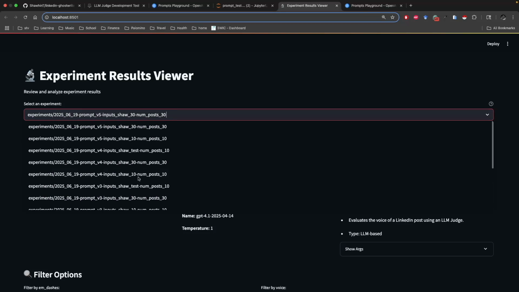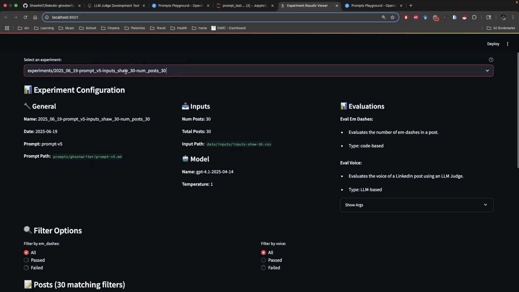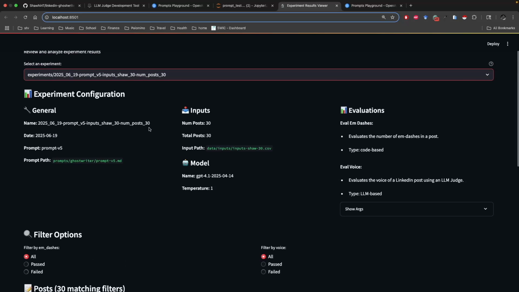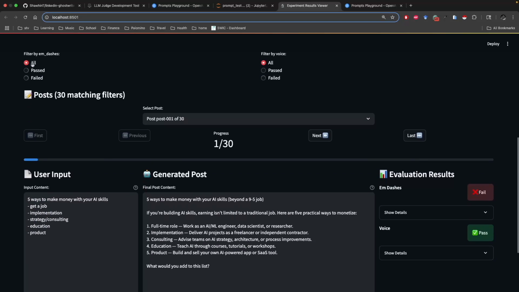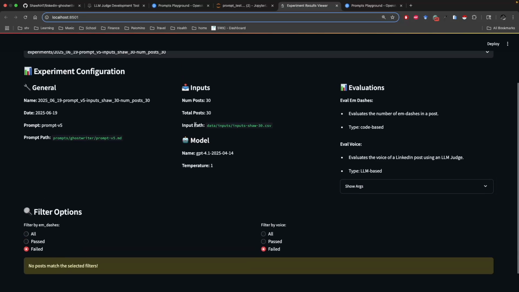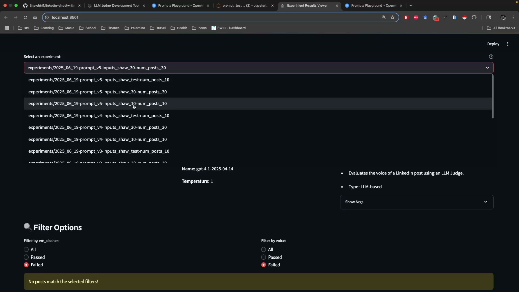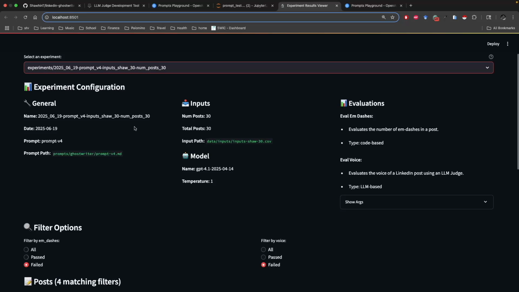I ran a bunch of experiments, but the key thing here is we have the prompt version, the data set where the inputs are coming from, and then the number of posts evaluated. So this experiment evaluated 30 different posts. I have some high-level metadata about the experiment here, and then I have various filters. I can have all, or I can filter by pass-fail. So I would look at cases where both would fail. Okay, so this one was actually pretty good. So let's go to an older prompt.